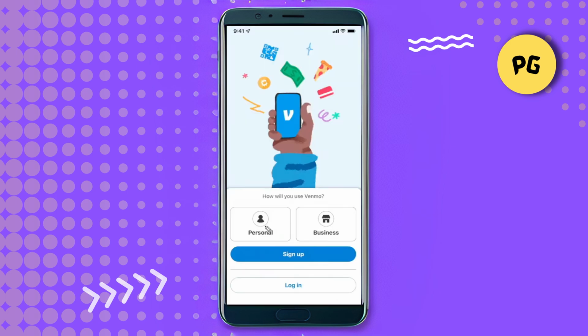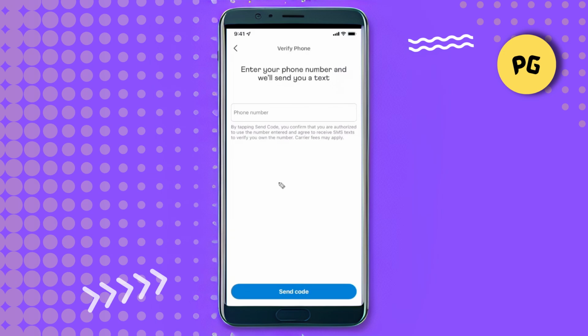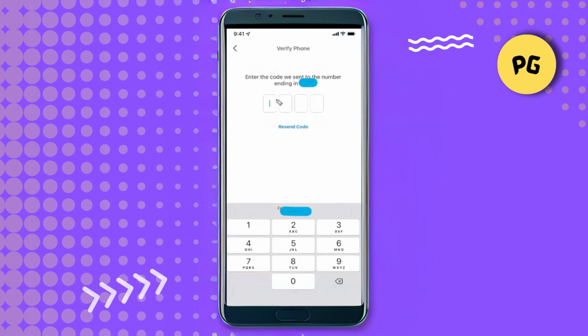You'll see two options, personal account or business account. For most users, you'll want to select personal and then tap on sign up. Next, enter your phone number and tap send code. You'll receive a verification code via SMS. Enter the code and tap submit code.